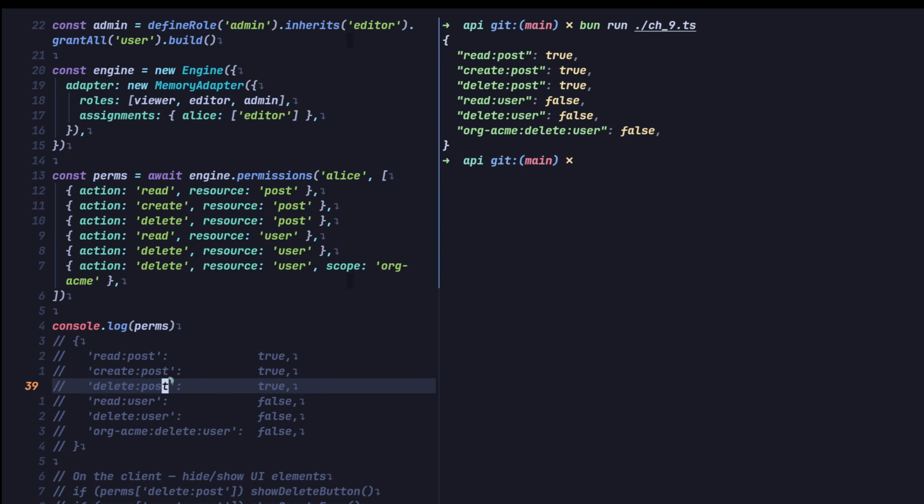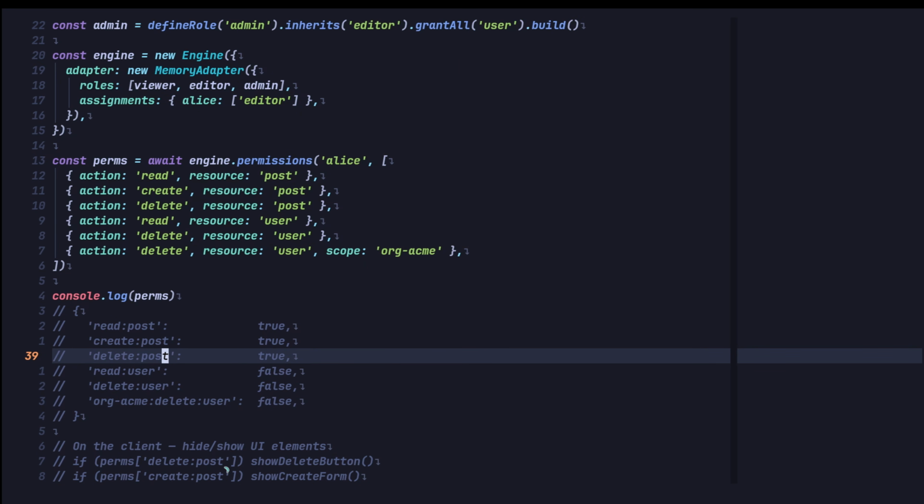You can use these values right now in the client, so you can see perms, delete, post.